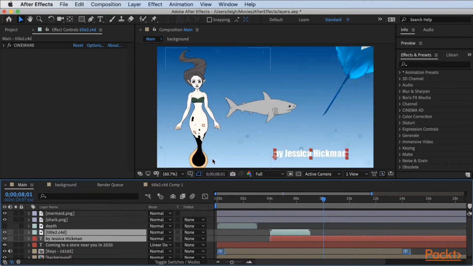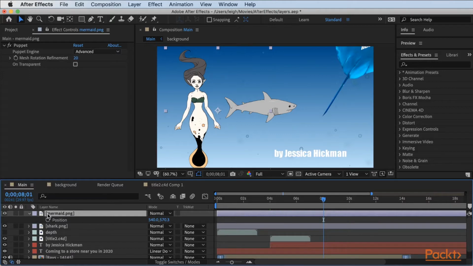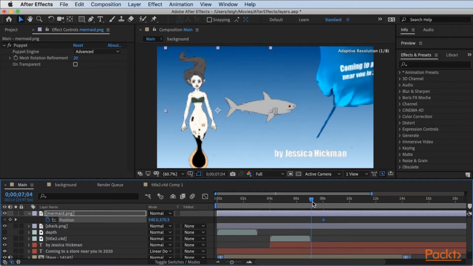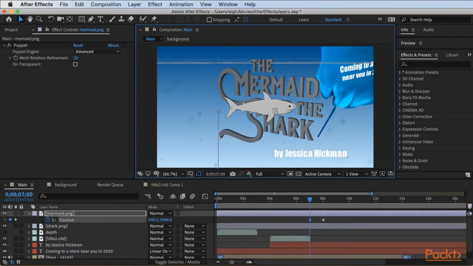At 8 seconds, I want my mermaid to be fully on screen, so I'll select the layer, tap the letter P for position, and add a keyframe. And I want her off the screen at about 7 seconds. So I'll move my CTI, or current time indicator, to 7 seconds, and then I'll move her off screen.